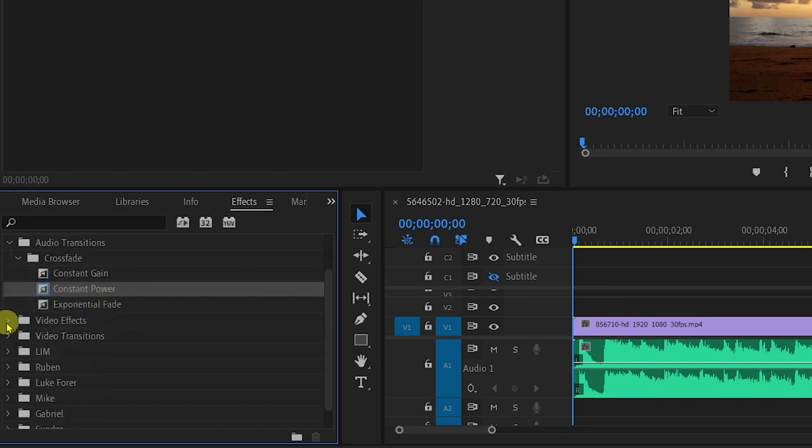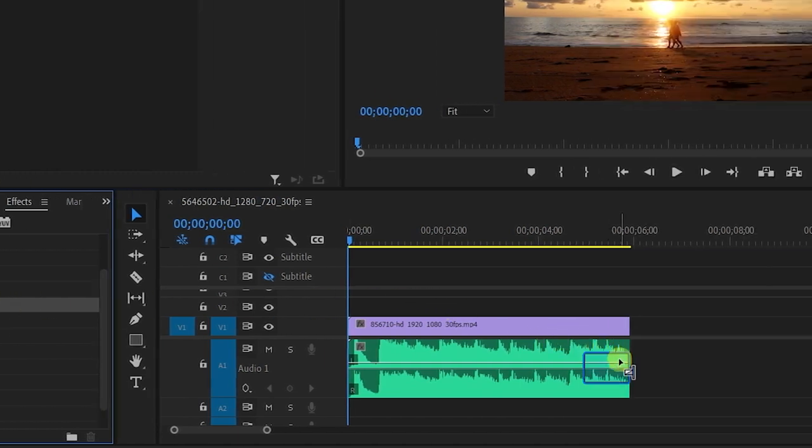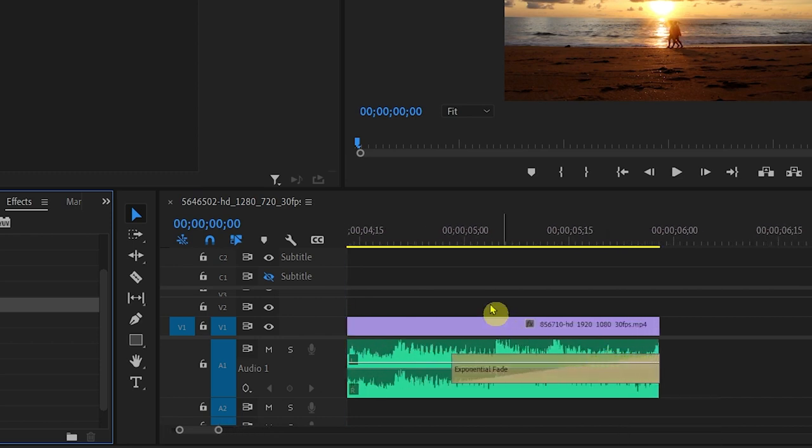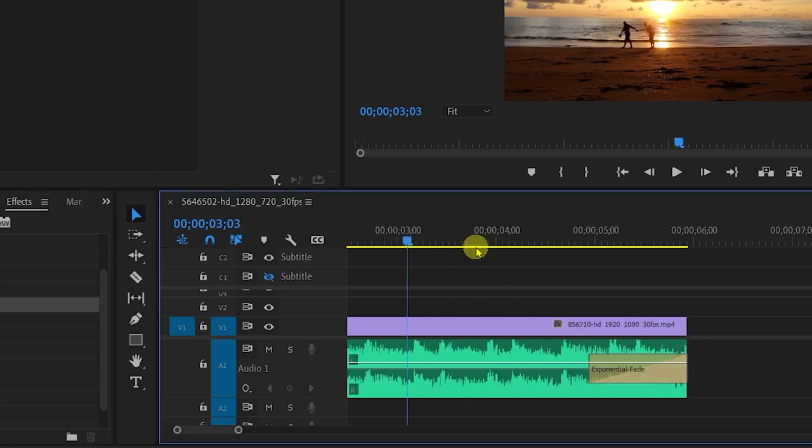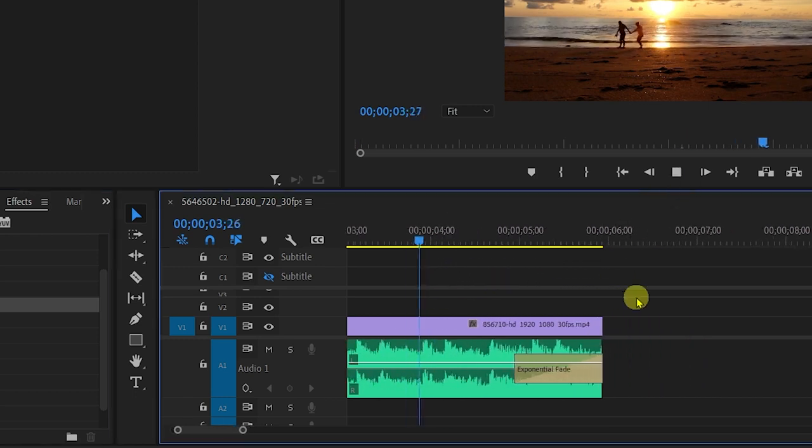And from here, there are three options that we can use, but the one that I mostly use is the exponential fade. So you can just go ahead and drag this one until something like this pops up, and then drag or put it here. Now, after doing so, you can go ahead and listen to it. So this is how it is going to sound.